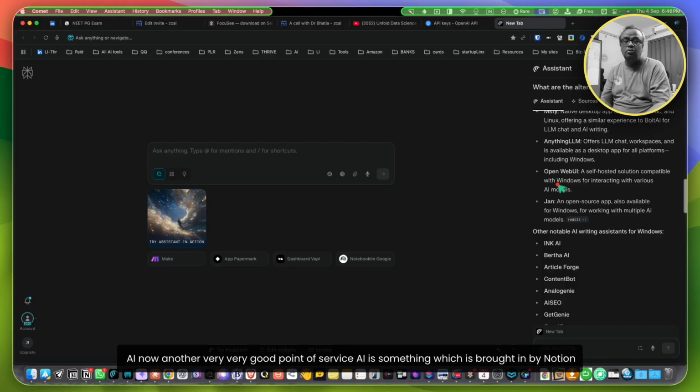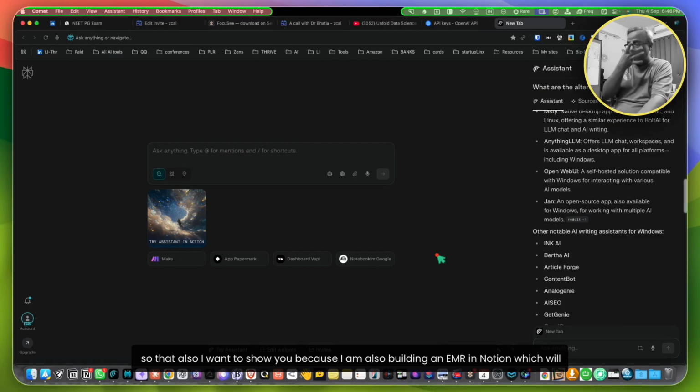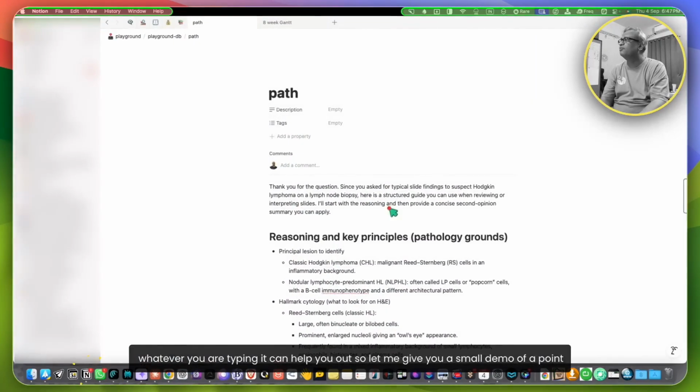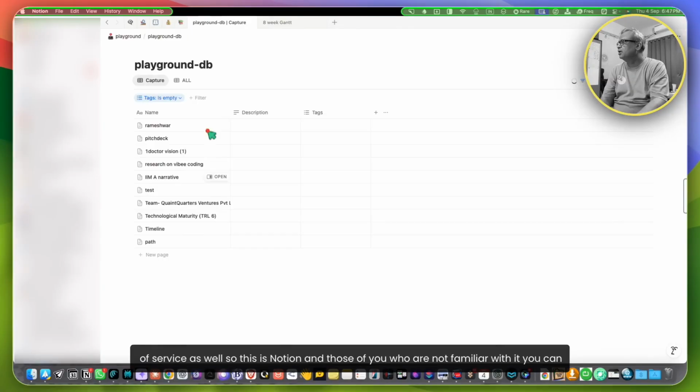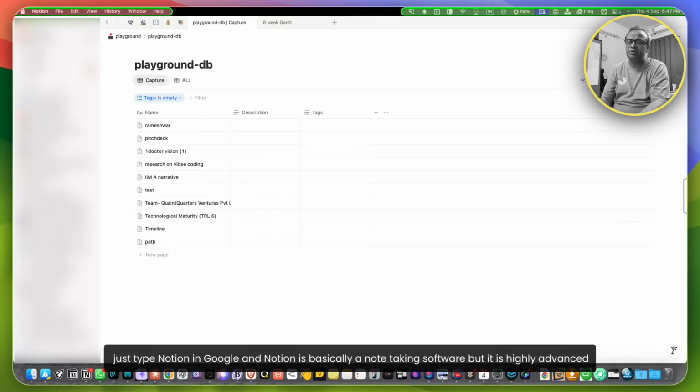Now another very good point of service AI is something which is brought in by Notion. So that also I want to show you because I'm also building an EMR in Notion, which will be for clinics and independent practices. And that is a point of service AI which whatever you are typing, it can help you out. So let me give you a small demo of a point of service as well. So this is Notion, and those of you who are not familiar with it, you can just type Notion in Google, and Notion is basically a note-taking software, but it is highly advanced, but not technically complex. So people who use it are not supposed to be technical people or something.